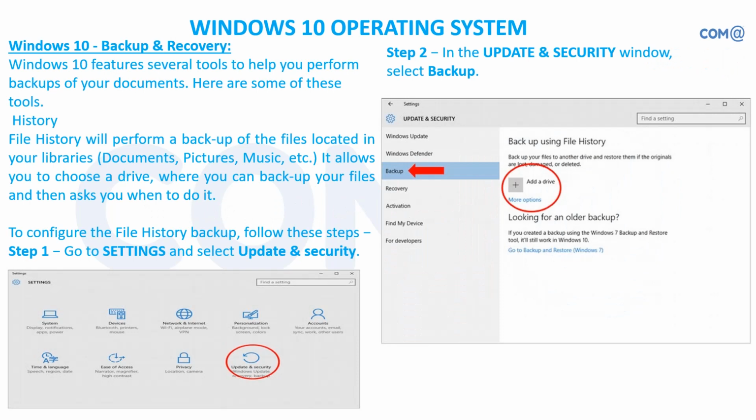In part 3, we are continuing with backup and recovery. This is a very important tool which is required in the industry. Whatever work you are doing, you have to take a backup, otherwise you'll be losing the data. We can set up a schedule.